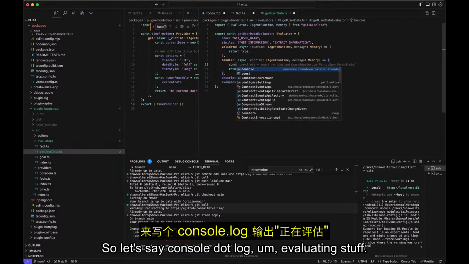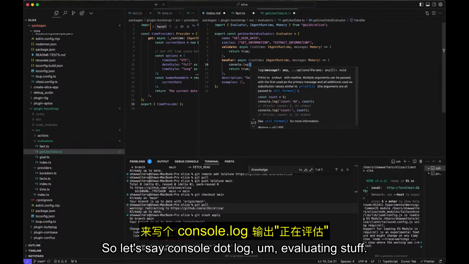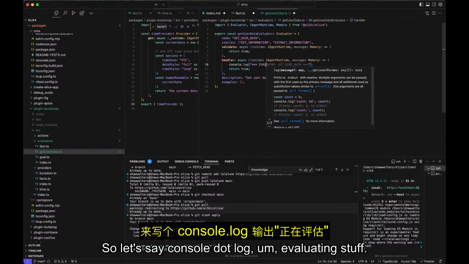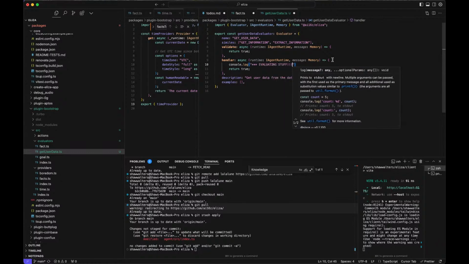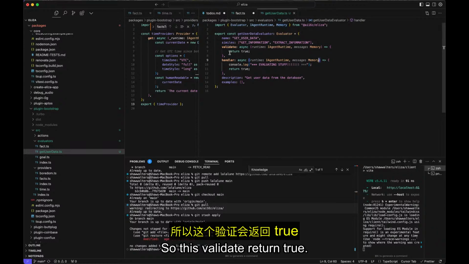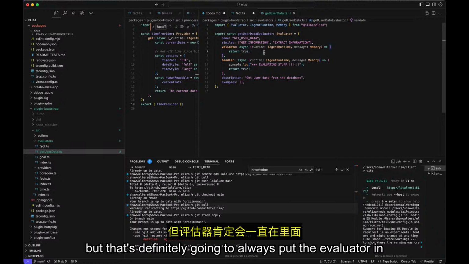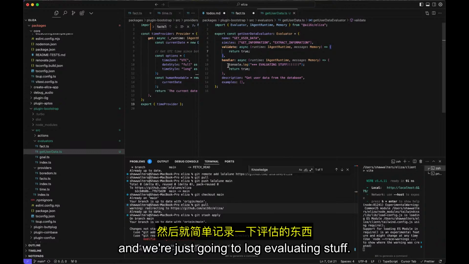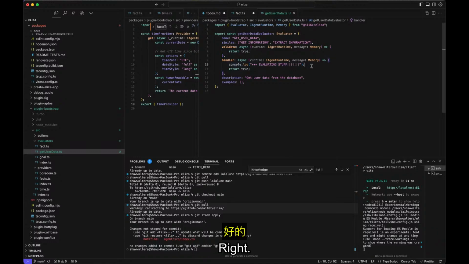So we'll say console.log, evaluating stuff. This validate returns true. We'll probably change that later, but that's definitely going to always put the evaluator in, and we're just going to log evaluating stuff. Super simple.